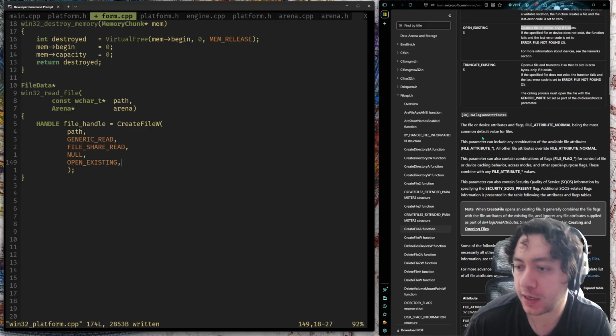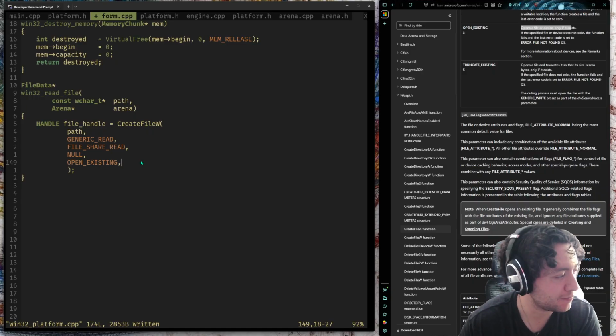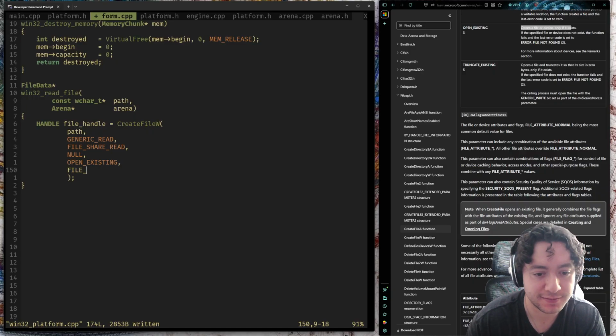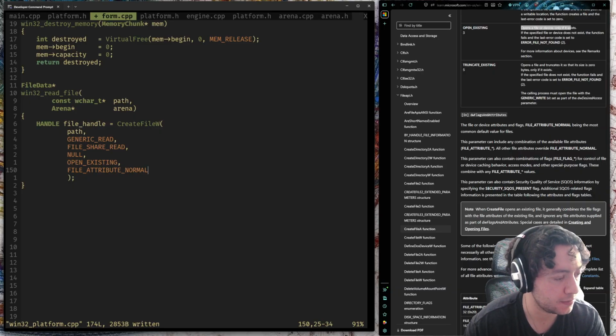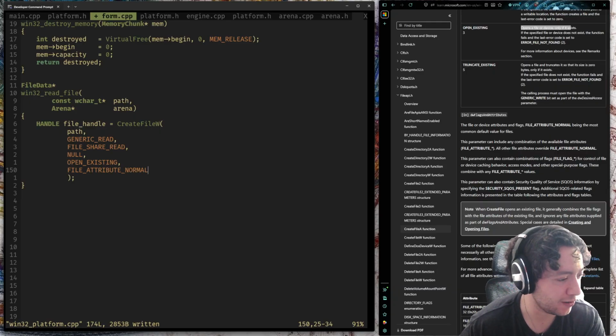Flags and attributes: the file or device attributes and flags, with file attribute normal being the most common default. Well, if it's the most common default, then it will be what I'll be using. I will say one thing about the Windows API is that all these flags to set don't go into enough detail about what they do because there are so many. So I just follow the default path or just null it if possible.